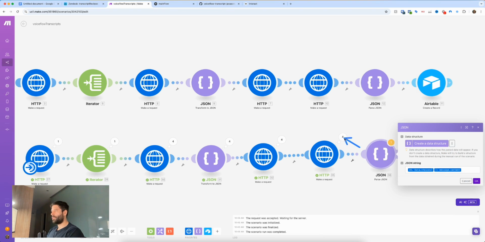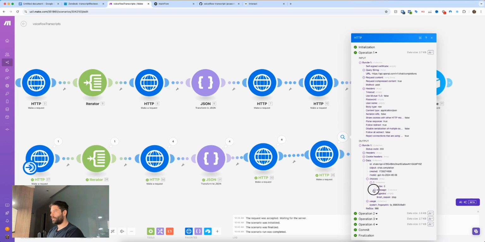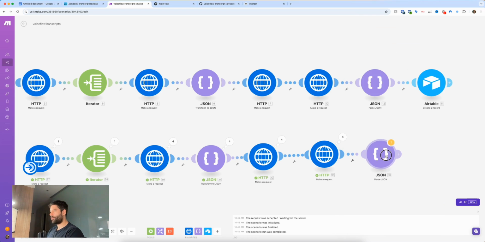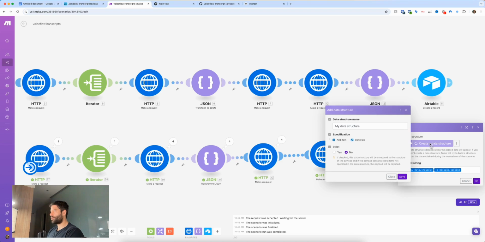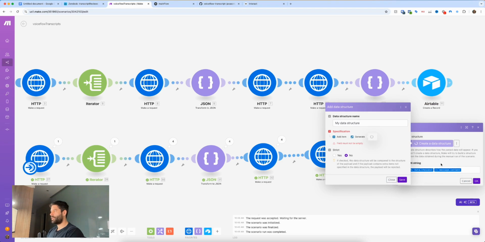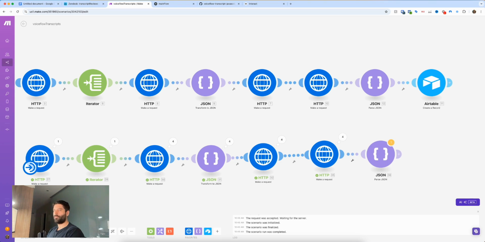So I'm going to go into here, go to operation, data, choices, one, message. I'm just going to copy this ChatGPT completion output, go back into this parse module, create a new data structure. Then I'm going to hit generate and paste in the data structure that I just copied and then click generate. And now I'm going to hit save. So now my data structure matches the exact JSON string that I'm inputting. So let's click OK. And once again, I'm going to run this module.